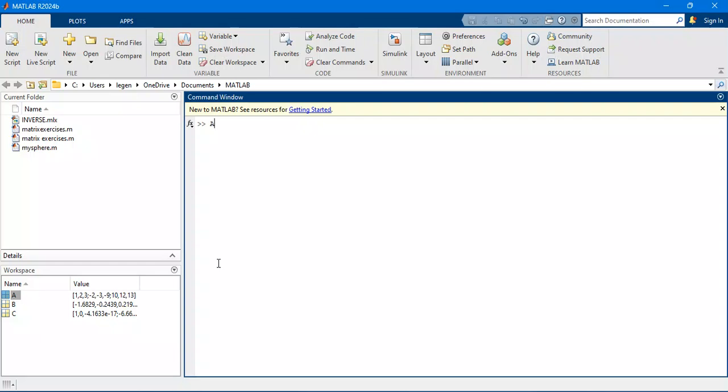Okay, we have a matrix A, and we want to calculate the inverse. You know the inverse is just A power negative 1. That's the inverse. So you can say A.